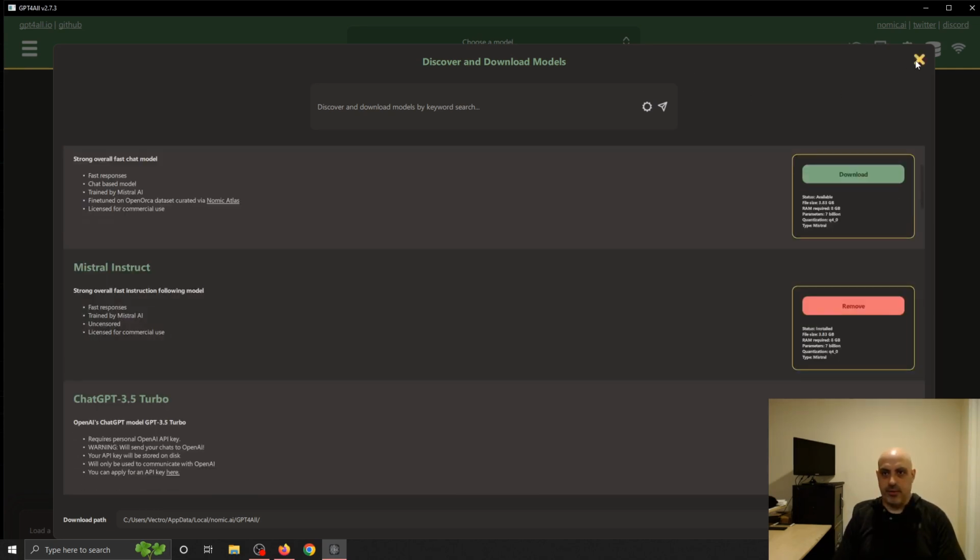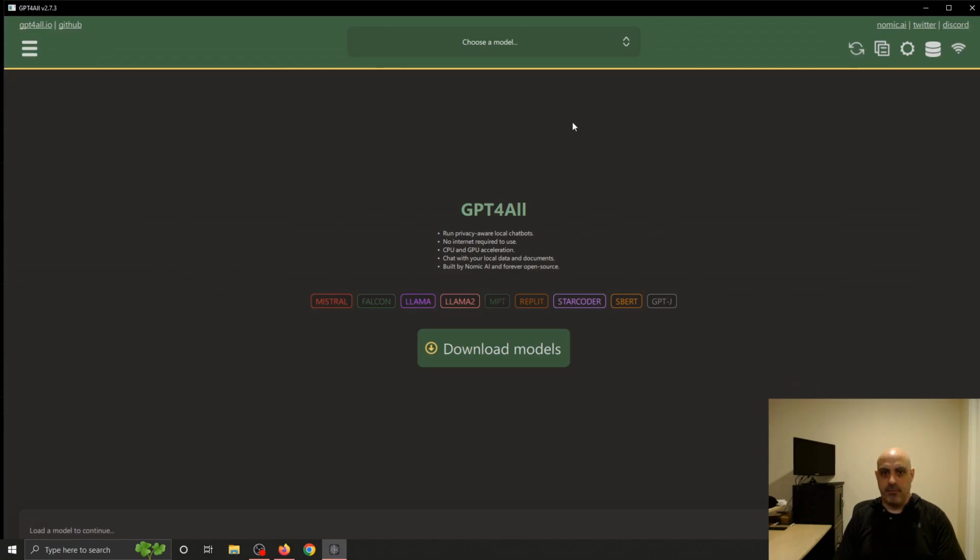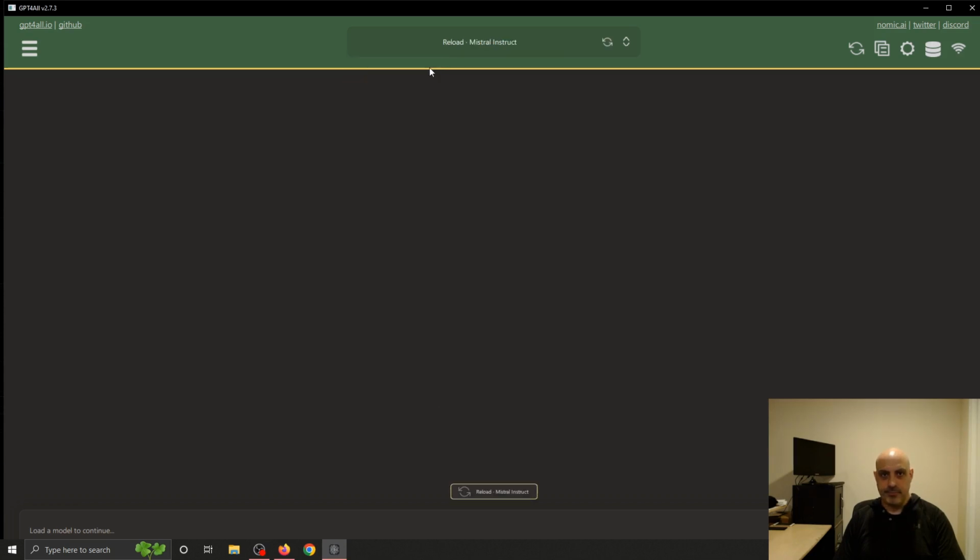Now that that's downloaded, we can close out this window. Whatever models you have installed in here, you can pull this down and it'll show all of them. In this case, I only have one, which is Mistral Instruct. And anytime you want to download more, you just click over here where it says download more. So load up Mistral Instruct. We'll ask it my baseline question.